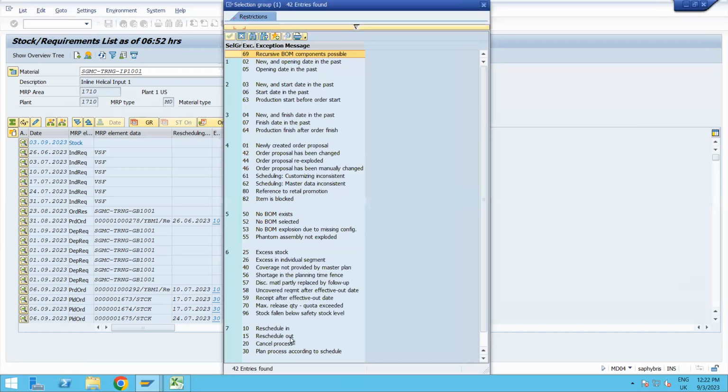Rescheduling, sir. Because it should be rescheduled, it was expected on 26/6/2023. But we have a production order on 31/08. Correct. We have an option of rescheduling, but in the past we cannot have. So this requirement is on 31st August. I mean the production order is on 31st August. But the requirement is there from 26 June itself. So what is the system telling? Come on, guy, reschedule in.